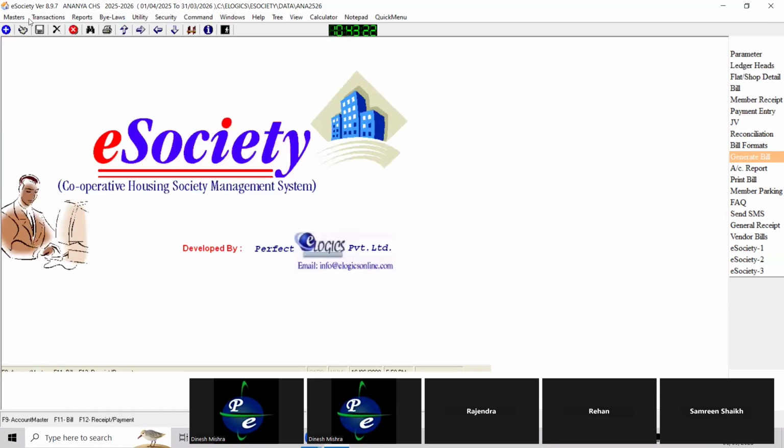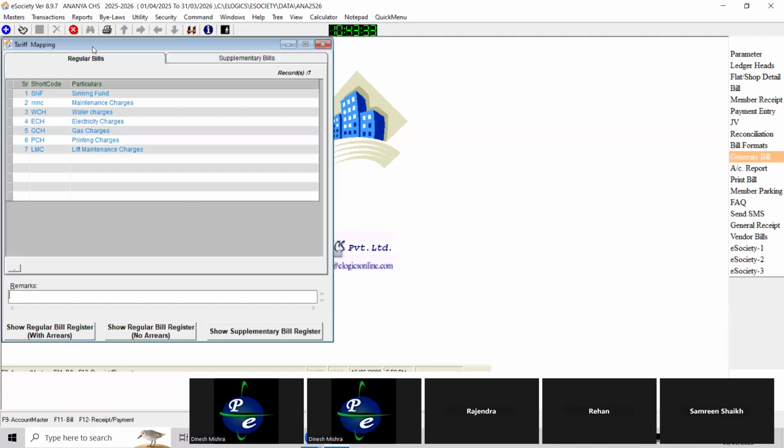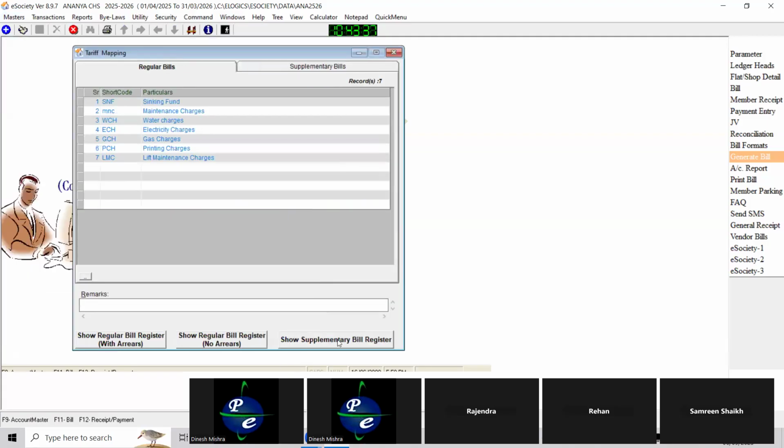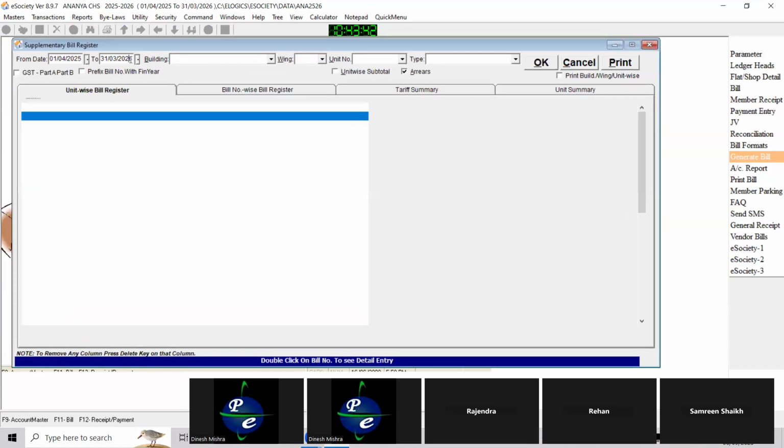Now let's see the bill register regarding this supplementary bill. We will go to master, then in master, society tariff mapping for bill register. Here we have to go to show supplementary bill register. Here I will enter the date. Tick this checkbox, GST Part A, Part B. Click on OK.